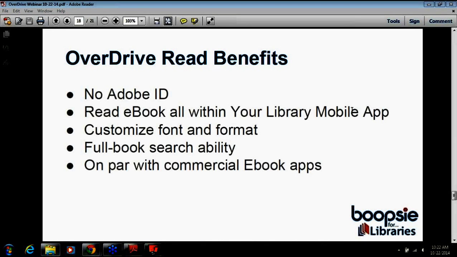And I think Rob had asked a question: do you have to set up an OverDrive account when you use the reader? No, you don't. So that's a great benefit. You do not have to set up an OverDrive account. You just need whatever your credentials are, with the library card number and PIN obviously being the most used there.